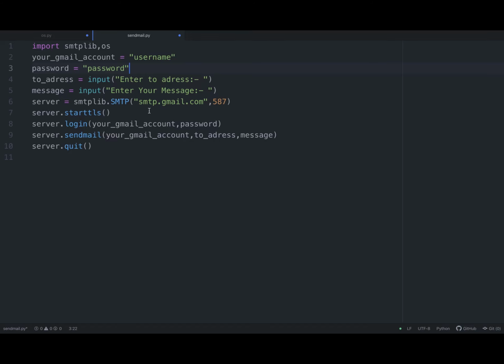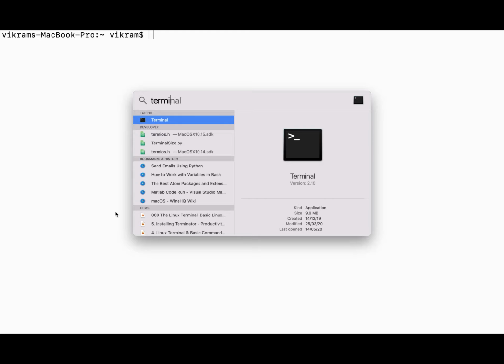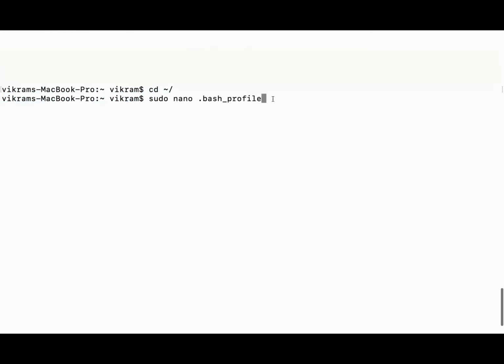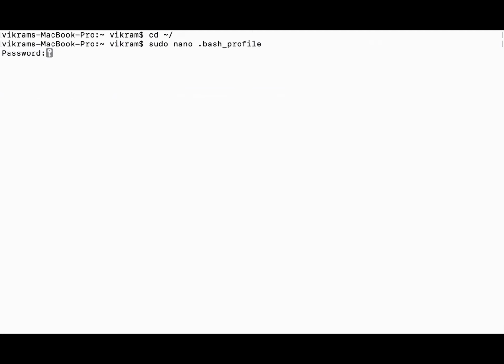And now, first we can see how to create these environmental variables. First we have to navigate to your terminal. If you don't know where your terminal is, press command plus space, type terminal, and press enter to open your terminal. After going to the terminal, you have to navigate to your home directory. You can do that by typing cd, and now you'll be in your home directory. After this, you have to type sudo nano .bash_profile. Here I am using the nano editor to edit this bash profile. So press enter and enter your password.